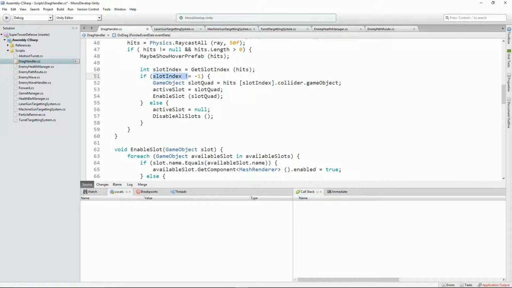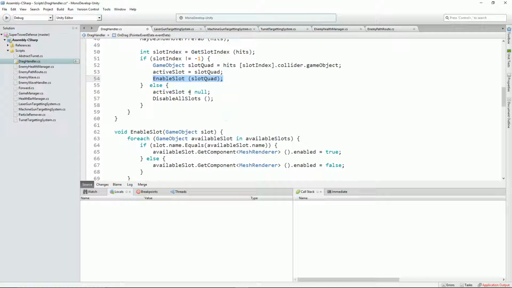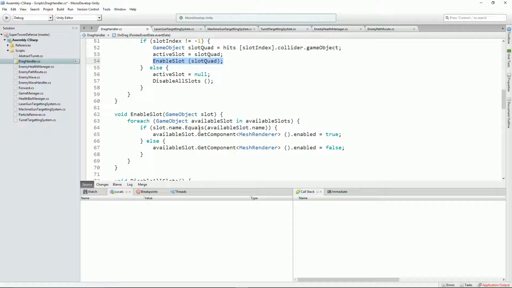And now we can say if slot is not equal to -1, i.e. we are hovering over a slot, or our mouse is pointing at a slot, then let's get that slot. Let's get the game object for that slot. Set it as the active slot and enable it. And if I just quickly show you enable slot, it's not as straightforward as you might think, because it's not actually the game object we're enabling, it's just the mesh renderer.